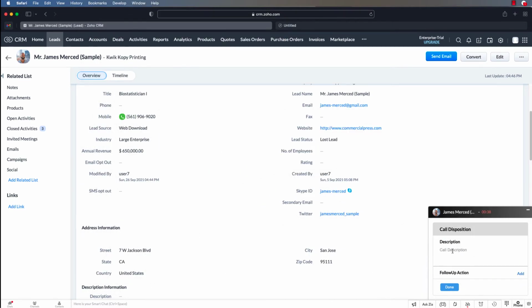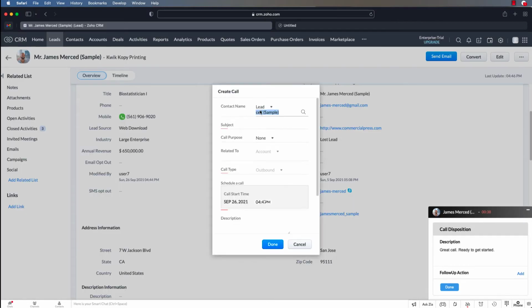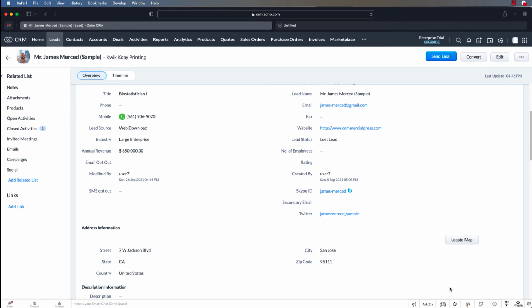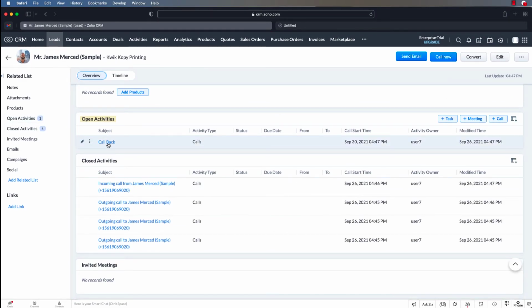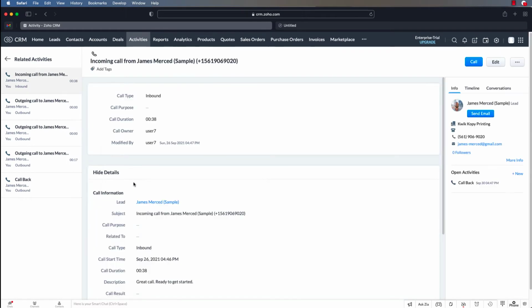Now I have an option to leave notes. You could add a follow-up action to call back in the future, next Thursday, next week. So now we should have a closed activity again, and we should have an open activity as well. Yep, this is our callback that we just set up, and this was an incoming call coming in from James, which is my cell phone number.